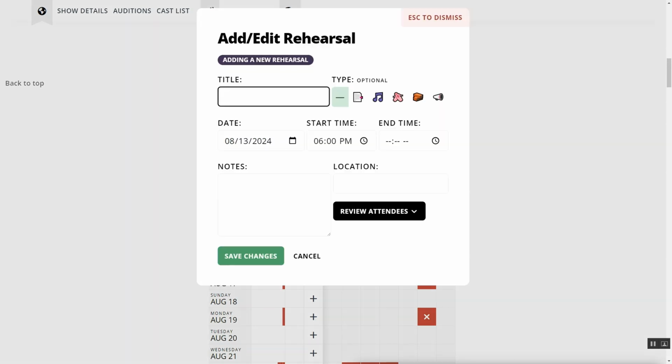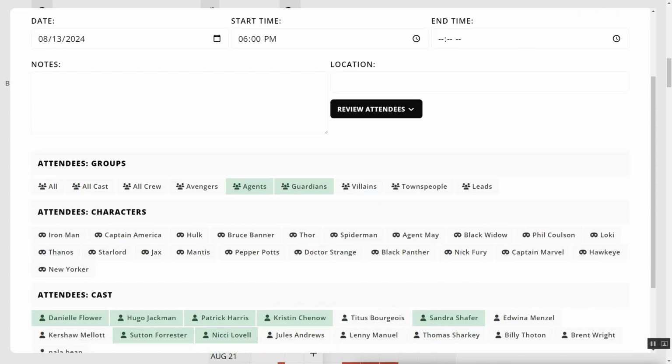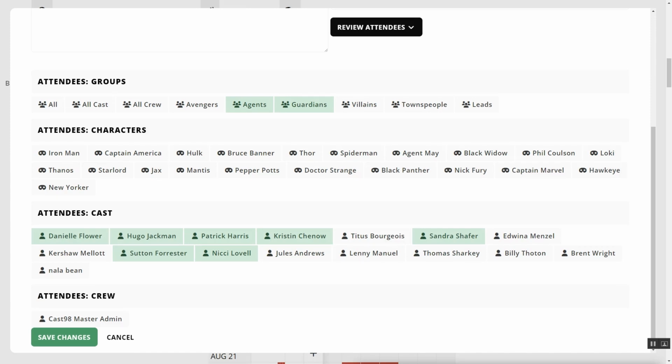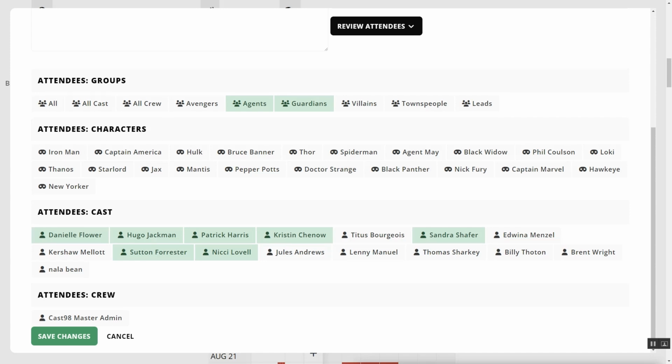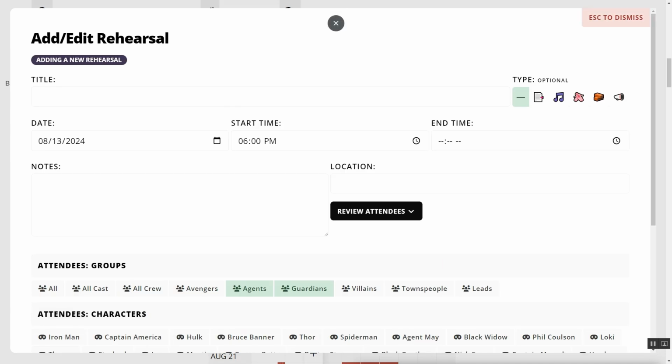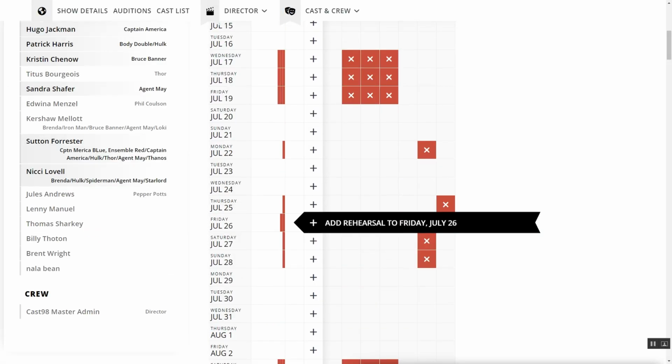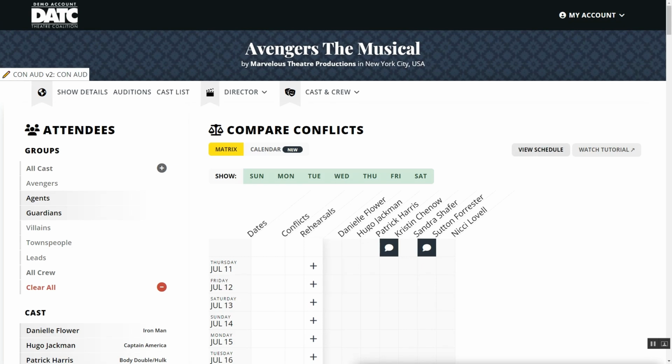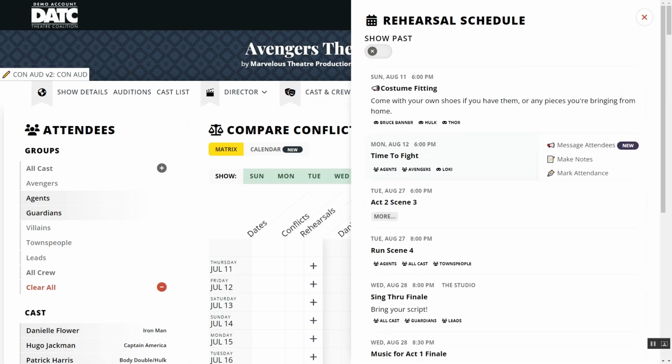It brings up the quick add dialog form that you saw in the rehearsal schedule. But here on the schedule builder, you see it's already selected the attendees that I selected from that sidebar, the agents and the guardians, as well as all the individual cast members that match those groups. So I can enter my rehearsal details at the top and click to save those changes, and it'll show up on the schedule. If I want to look at the existing schedule, I can click the button in the top right corner, and I see all the rehearsals that are already on the schedule.